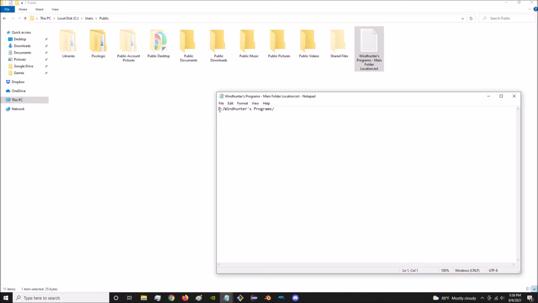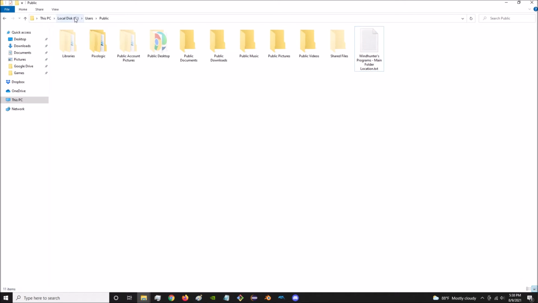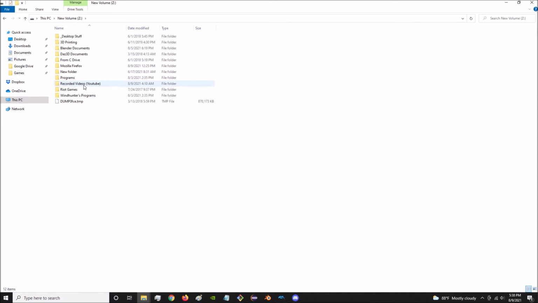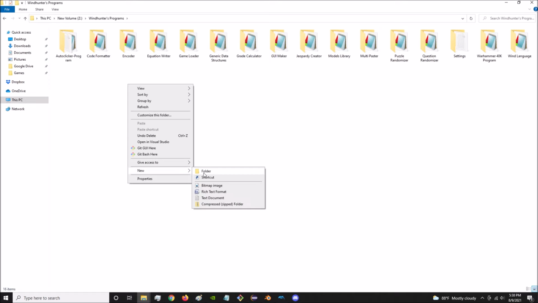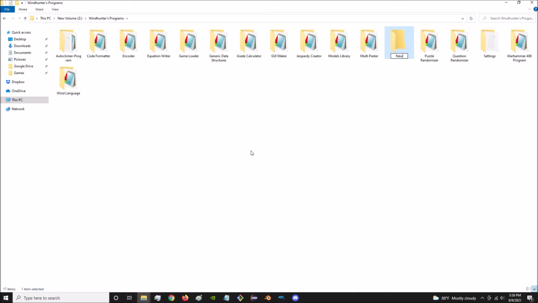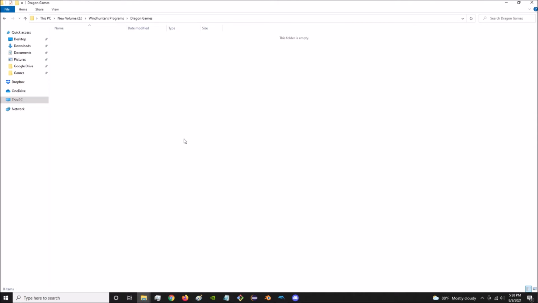In it, you're just going to put the directory where you installed your programs. In my case, I have it in my Z drive and then a WinHunter's programs folder. The easiest way to do it is to go where you want to install them. For example, if I were to create a directory for it, let's call it Dragon Games, because why not? Then you can literally just go to this top bar and copy it from there.